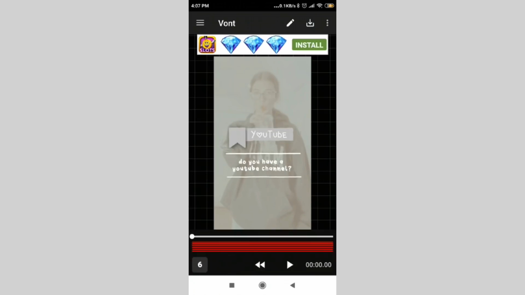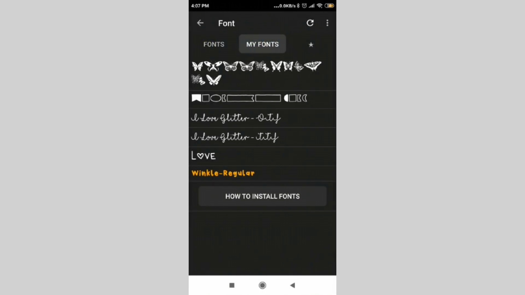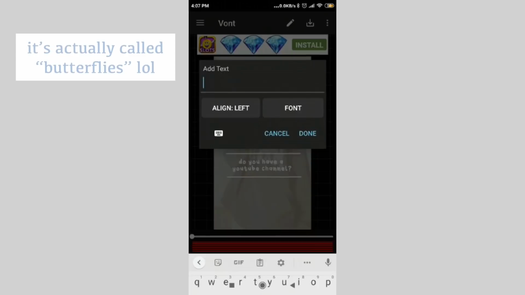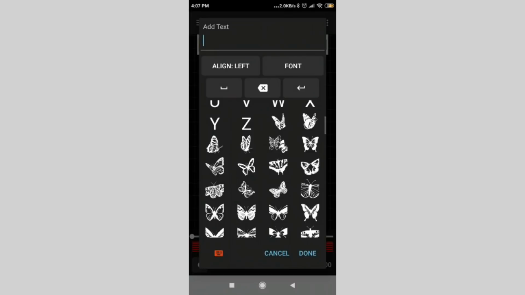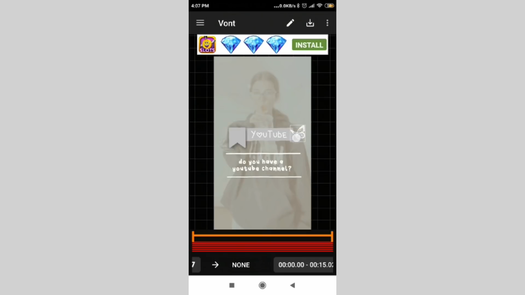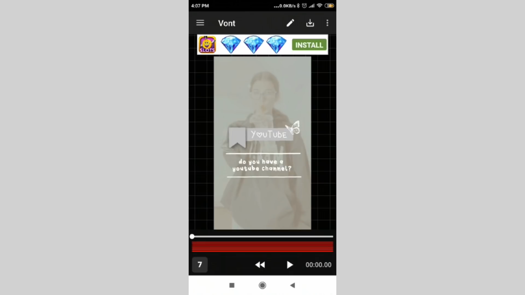Okay, and then you're going to use the font Butterfly, and you can just add, let's see, no, not that one. If I can, this, done. And you're just going to add a butterfly to this corner up here.